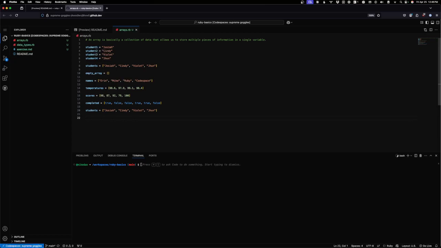If I wanted to get the name Josiah here, I would do puts students bracket 0. This will print out to the screen Josiah. Now you might be wondering why I use 0 and not 1 to get the first element. In most programming languages, including Ruby, indexing starts at 0, not 1. So the first element is at index 0, the second is at index 1, and so on.